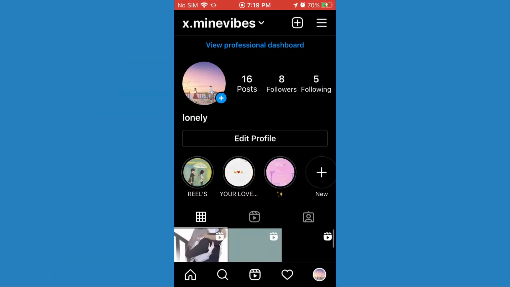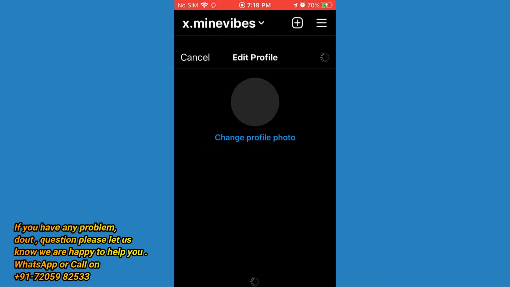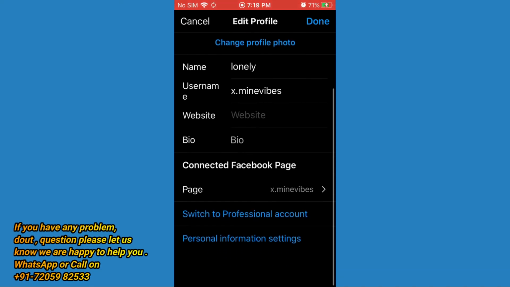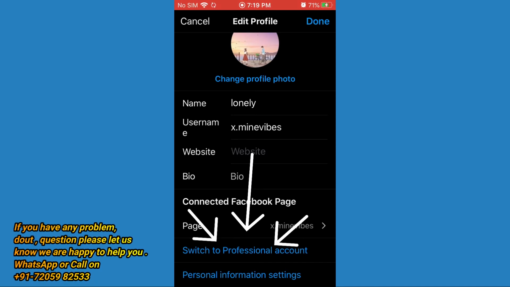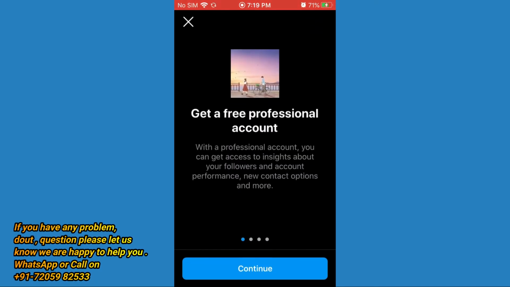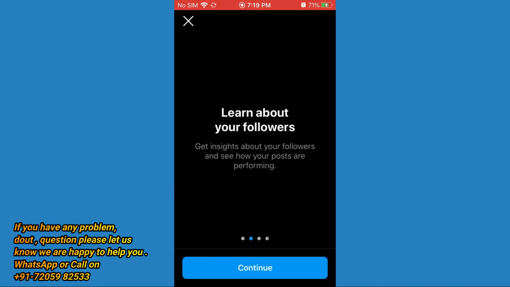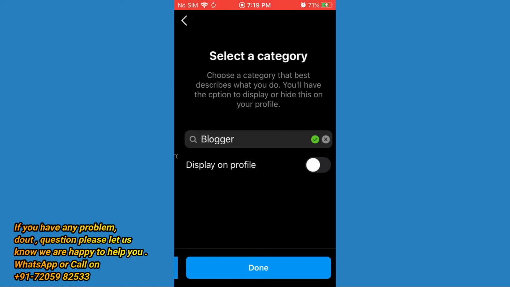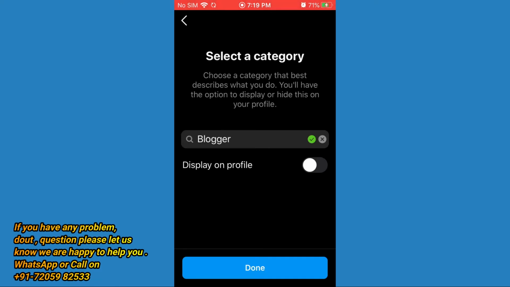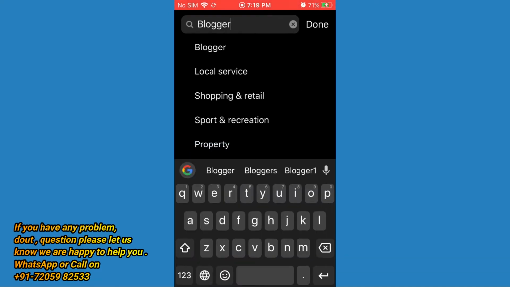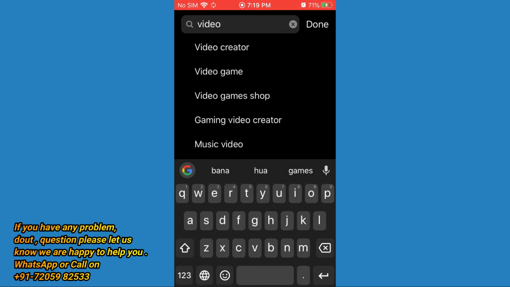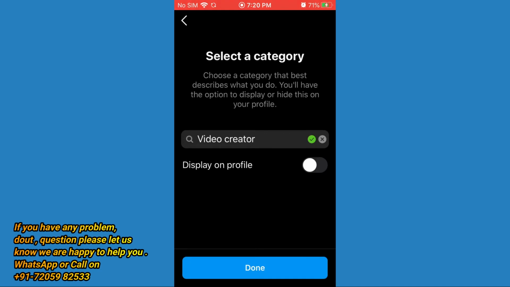Open your Instagram, then click on Edit Profile. Scroll down, then click on Switch to Professional Account. Then click on Continue. Continue. Continue. Then select your category here. Then click on Done.